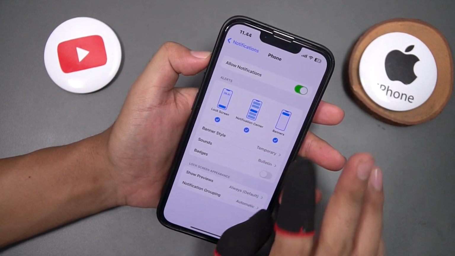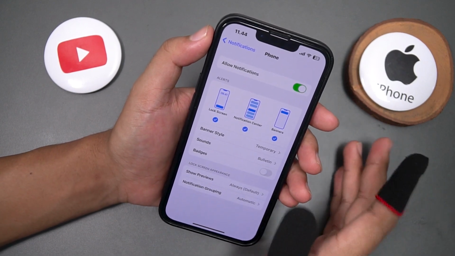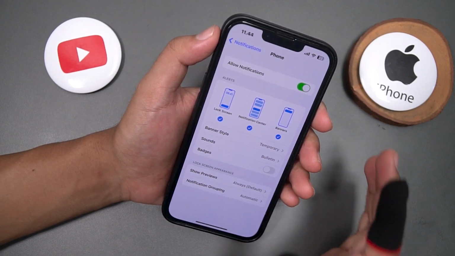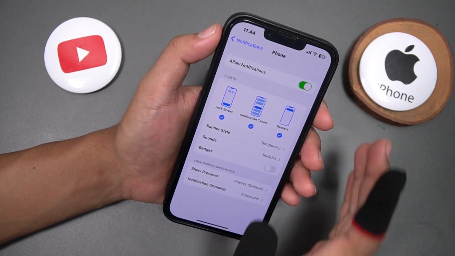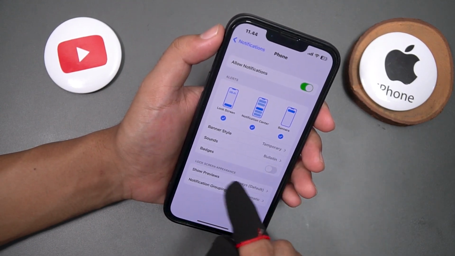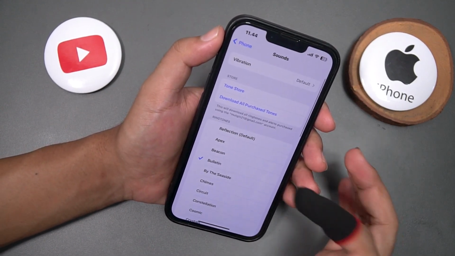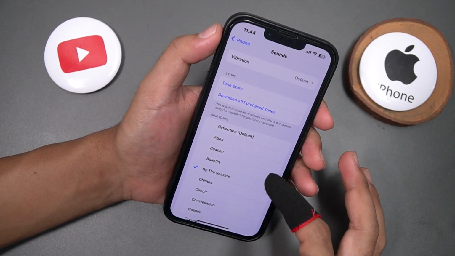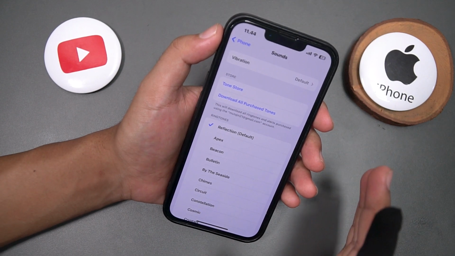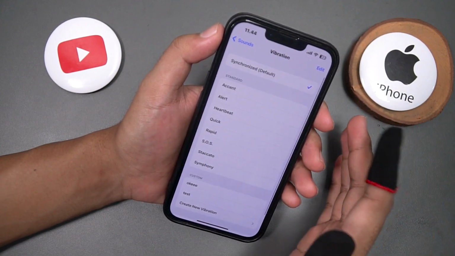Step 3. Customize missed call notification setting. This is optional. Want to further customize your missed call notification? Here are some additional settings you can adjust. For example, for the sound, you can tap on Sounds to choose a custom sound for missed call notification. You can also change the vibration pattern or disable it.